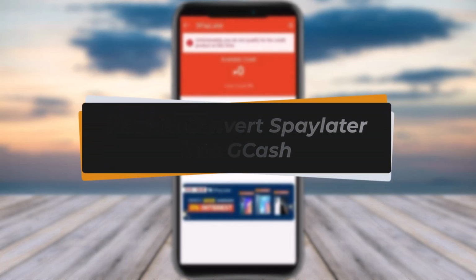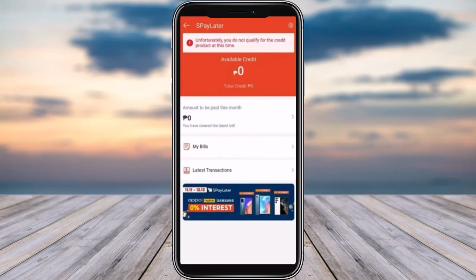In this video I'll show you how you can convert SPayLater into GCash.